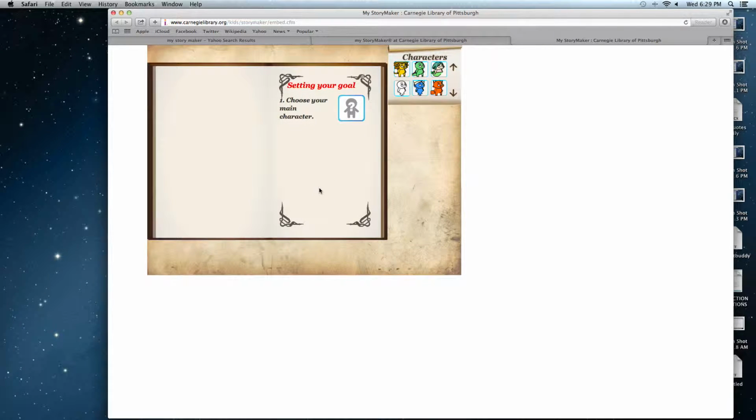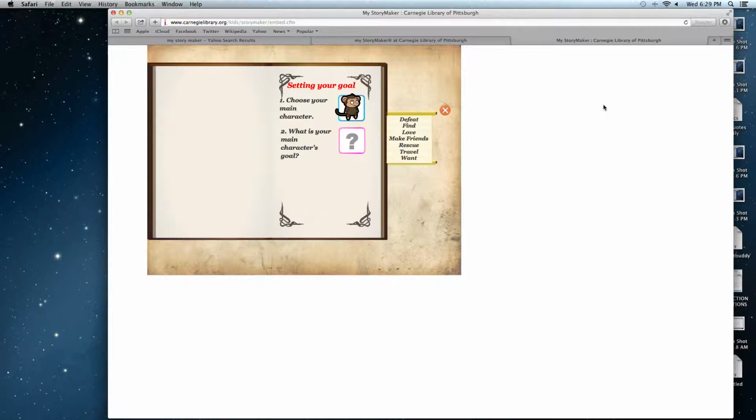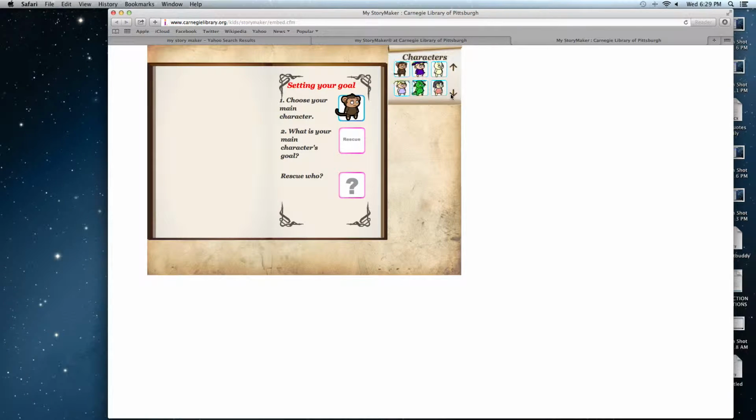and get started. The first thing that we're going to do is we're going to set our goals. We're going to choose our main character, and if you take a look over here at the right, there's so many various characters to choose from, such a wide variety, and I'm going to start by choosing a monkey. And my main character's goal is he wants to rescue another character. So who is he going to rescue?